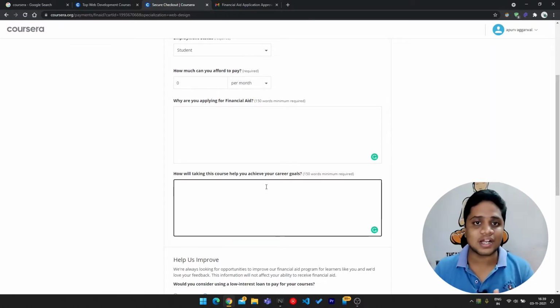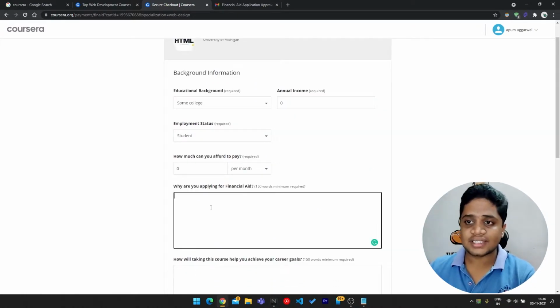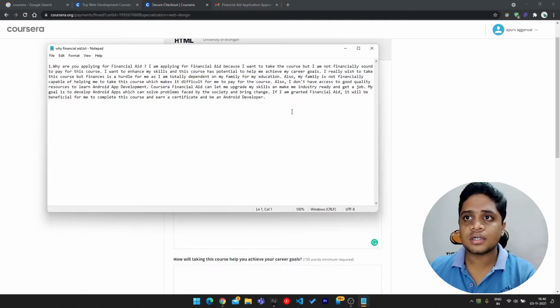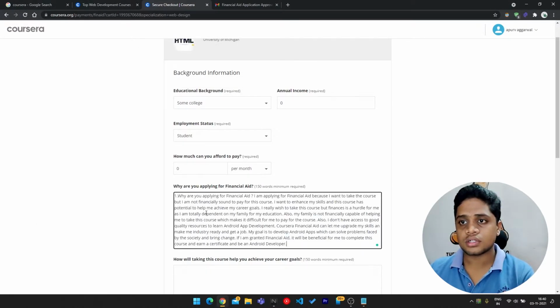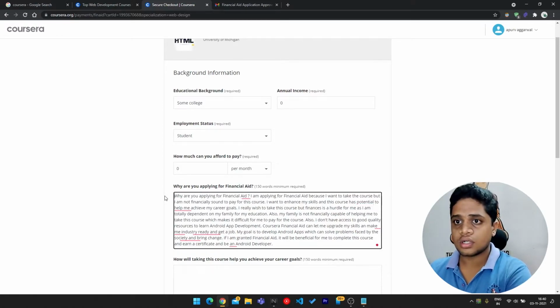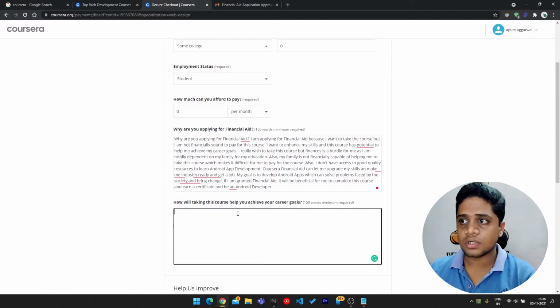The matter should remain the same, the plot should remain the same, or you can add 2-3 lines more in that paragraph. Why are you applying for financial aid? Let's fill this. I'll just copy it from here, fill it, remove one line and add 2-3 lines more.